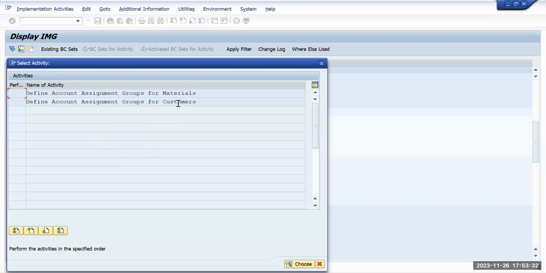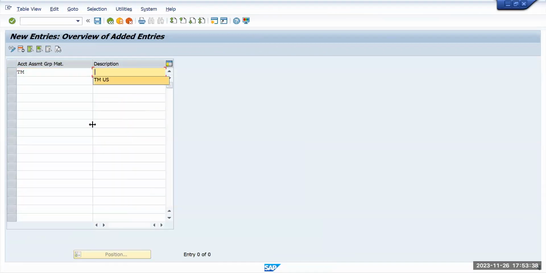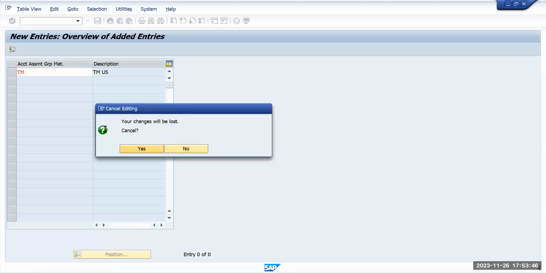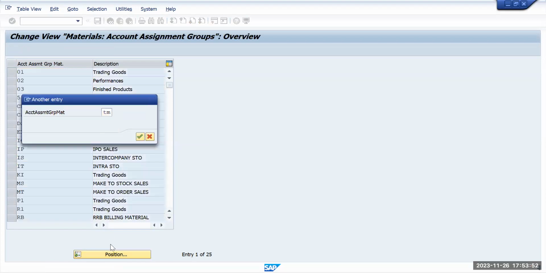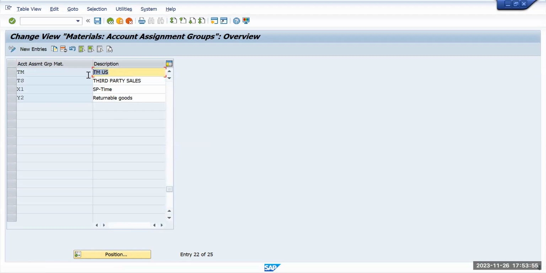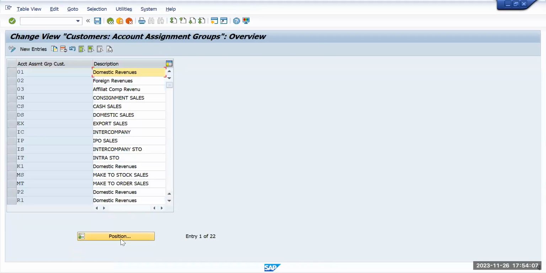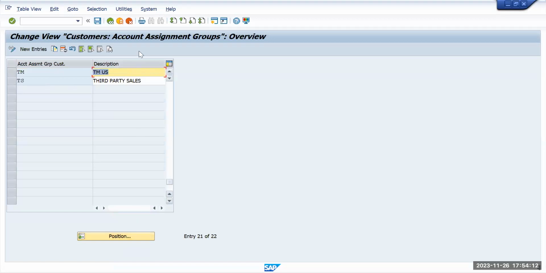There are two options. We have material and customer. So we'll create for material. We'll create Tata Motors US, and for customer also we'll create the same information. So it already exists. That is good. The configuration which we set up last time got deleted. I was supposed to continue from that session, but that is okay. No worries. For customer also we can see here.